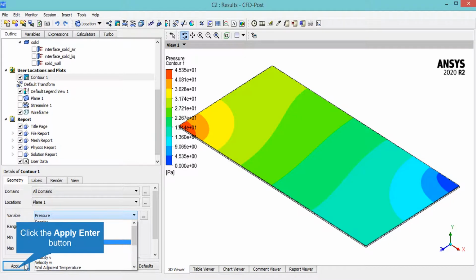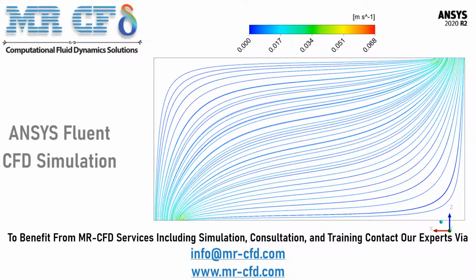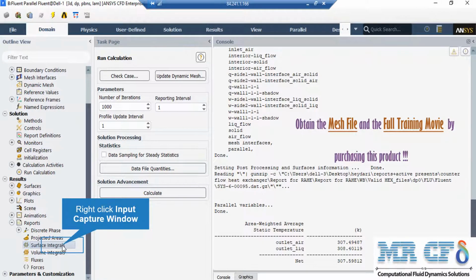As was explained before, in the Variable section, you can change the variable from pressure, for example, to temperature, and then apply, and you will be able to see the temperature contour. As shown in the temperature contour, you can easily see how the temperature of the liquid has decreased from the inlet section to the outlet. As mentioned in the project description slide, you can easily see the inlet and outlet of the liquid in this streamline contour. Also, we need to calculate the outlet temperatures of air and the liquid for our calculations.